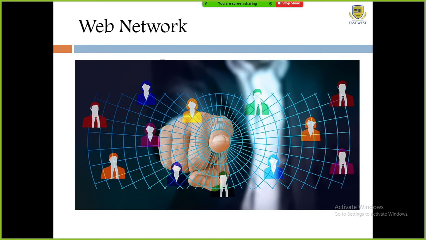Further, these networks can be classified into three types. First, a LAN, that is a local area network. Second, a MAN, that is a metropolitan area network. Third, a WAN, that is a wide area network. Let us take an example for each of these.